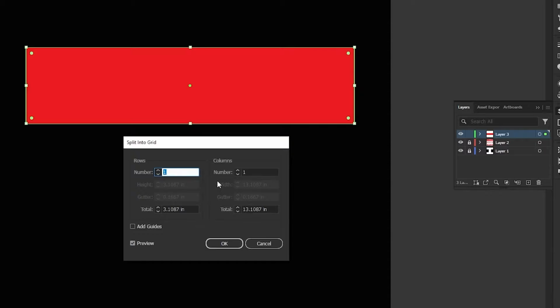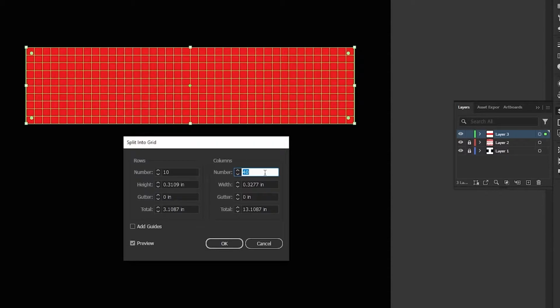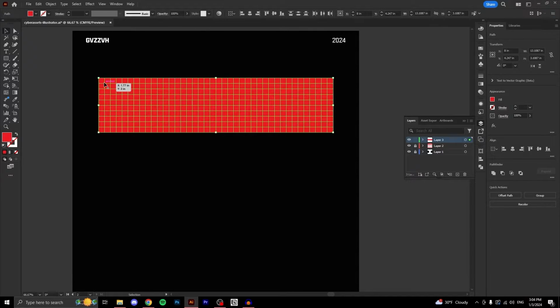What I like to do is press Shift and then Up on my arrow keys to get 10. It might be different depending on what your canvas size is, but I like to do 10 rows. And then for the columns, I do the same thing, hold Shift and then press the Up arrow key until I get somewhat close to squares. So it looks like 40 columns to 10 rows gives me a very square grid. So I'm just going to click OK on that. As you can see, this shape has been split into loads of little squares.